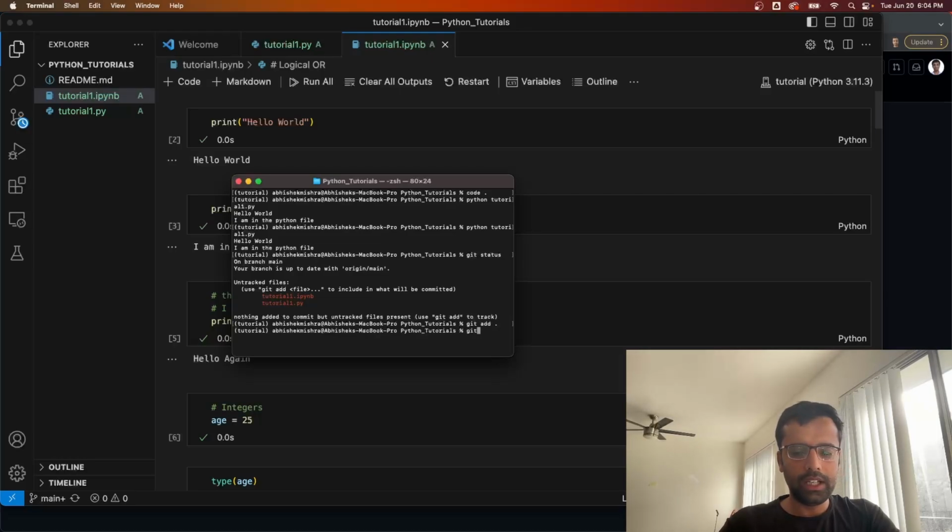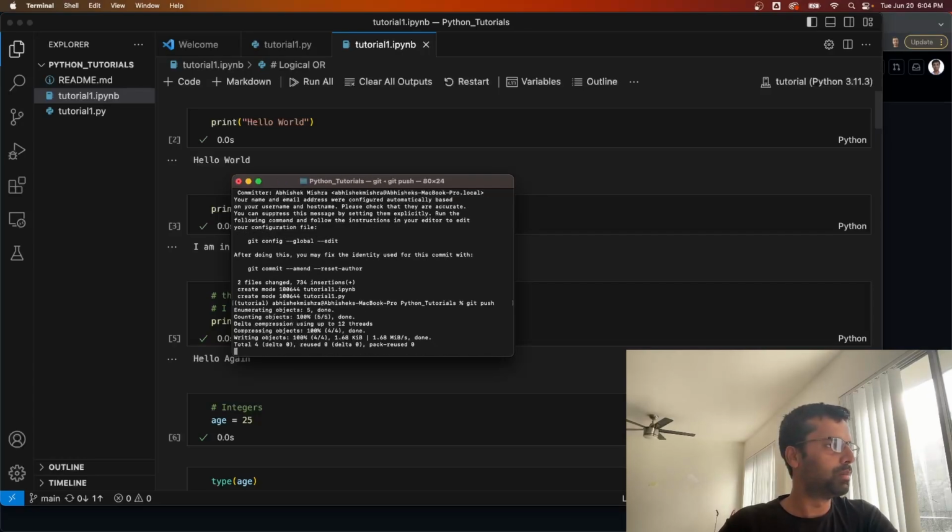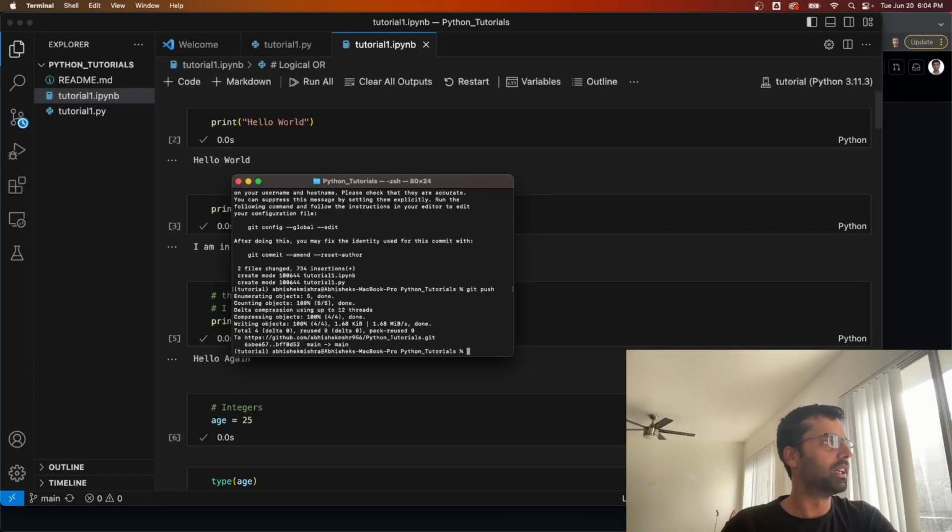Now I can commit whatever changes I made. So I can give a message, just "basic Python data types operations code added", right? This is my commit message, and now I can commit all of these changes. And now I can push, right? If I push all of these things, then it will get pushed to my GitHub repo.